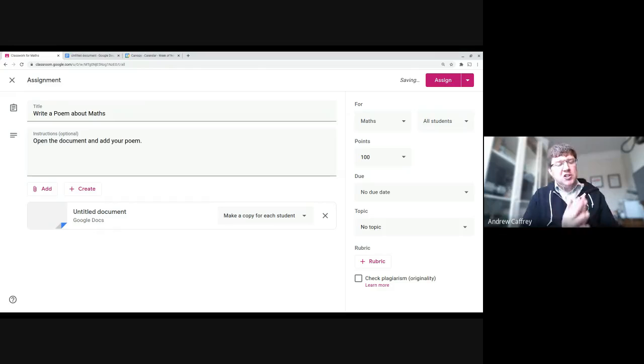And what this is going to do is it's going to duplicate my document. In this case, it's a blank document, but it could be a worksheet or whatever I've got there. And it's going to make one version of that for each of the students in my class. So when they come into Google Classroom, they're all working on their own version of the work. So it's effectively like going and photocopying or printing off a worksheet and then giving that to your students. So we've got that. We're going to leave it on make a copy for each student.